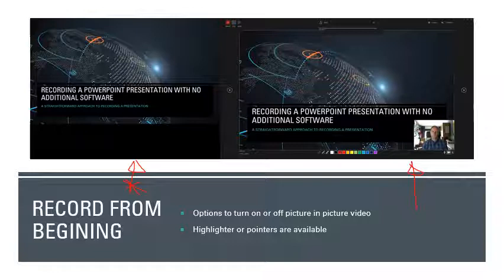We can see here, this is an example, this is where the picture-in-picture can be, and we can turn on and off our microphone and our webcam on this location. Highlighters and pointers are available here. So we can do things like highlighting, and then we can later rub them out to clarify our presentation.